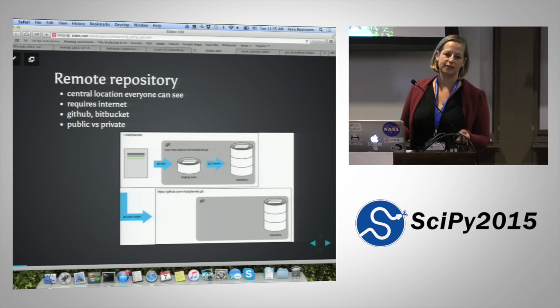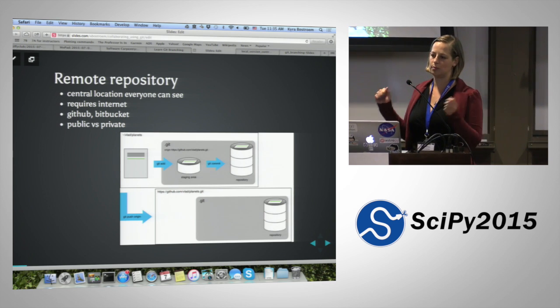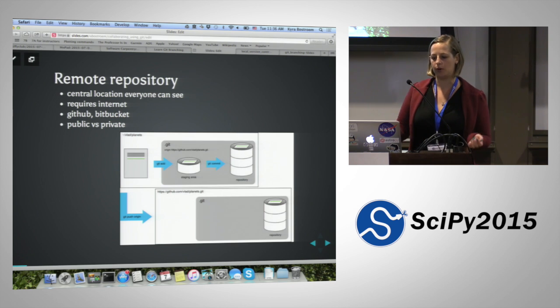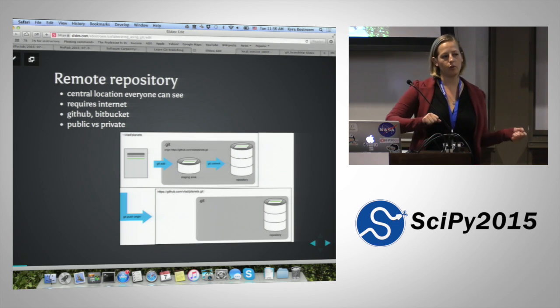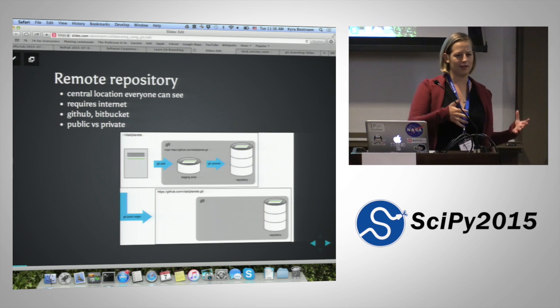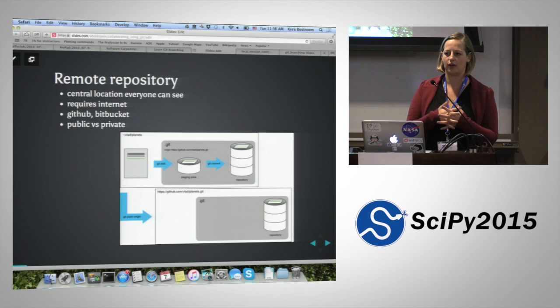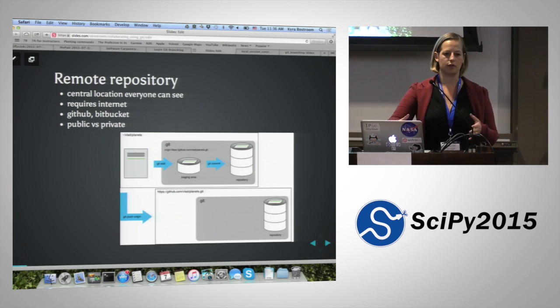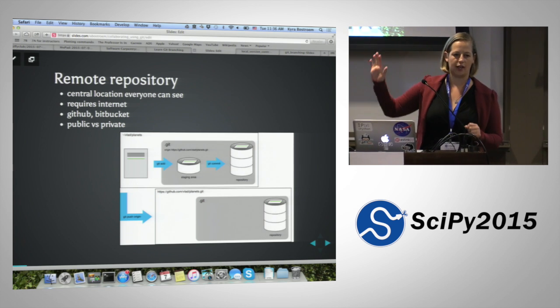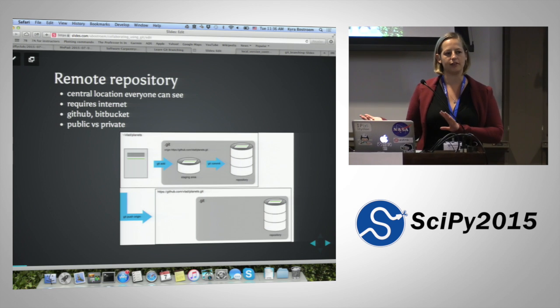Bitbucket is the opposite. By default they make your repository private, and then you pay to have public repositories. So it's kind of nice to know that both exist. They both work with Git. I know it's kind of confusing that GitHub and Git are often used almost synonymously, but Git is what you've been using so far. That's what's on your computer. GitHub is just the online storage and the interface you have to that storage.